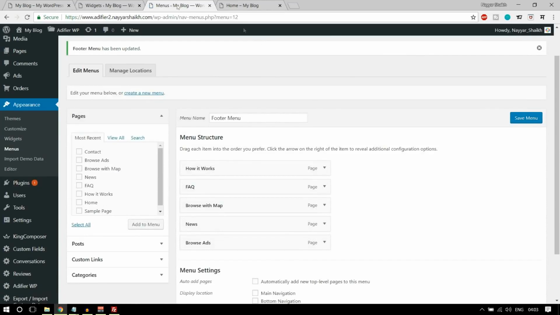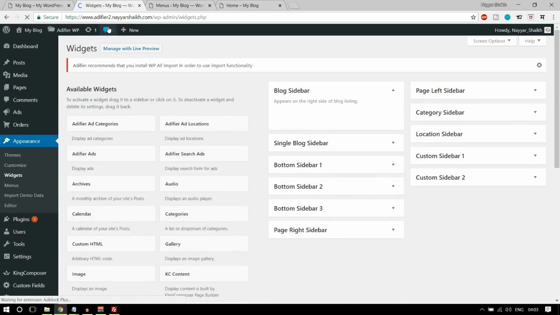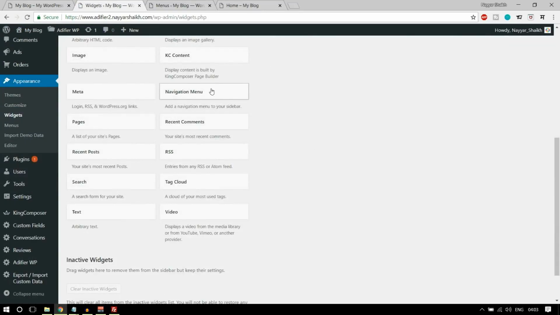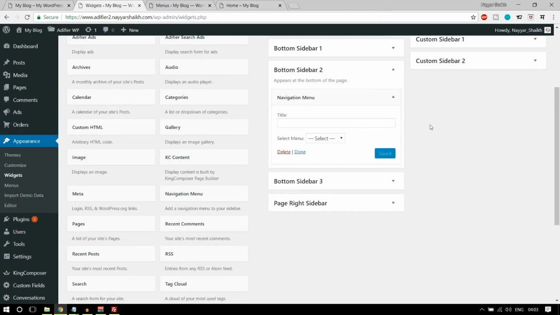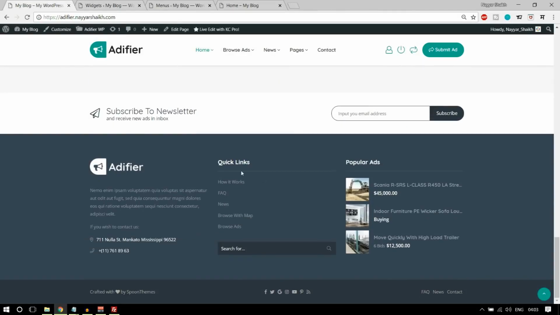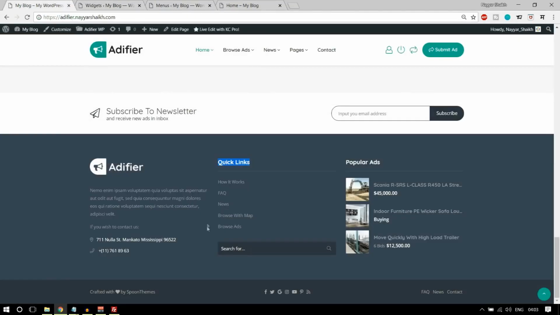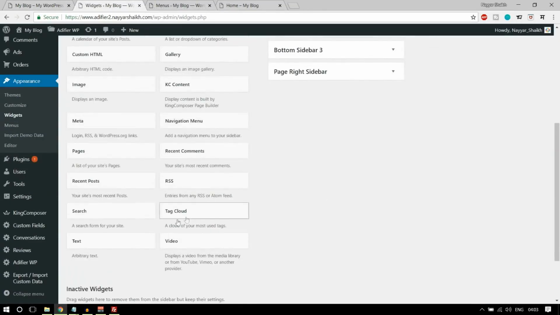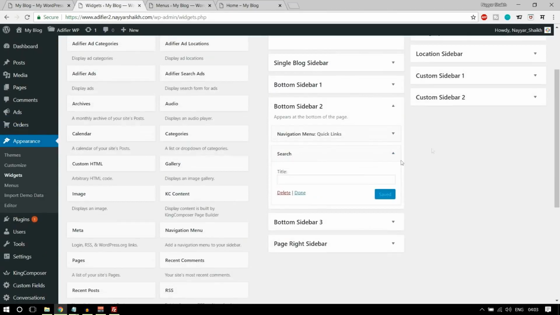Save menu. Okay, now what we have to do, we again come to this widgets page and refresh it, and let's select this thing, navigation menu, and drag it under bottom sidebar 2. Okay, here, and here select the menu which you have created, footer menu, and you can give it a title. Here the title is quick links. Okay, so let's give the same title. Click on save, and after that we have this search bar. So let's select this search widget. Here it is. Bring it under footer bottom sidebar 2.